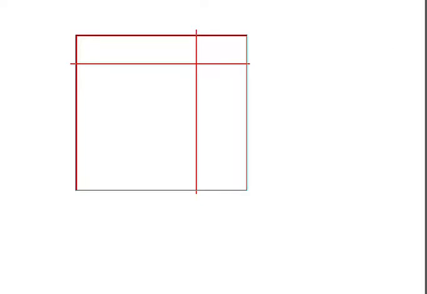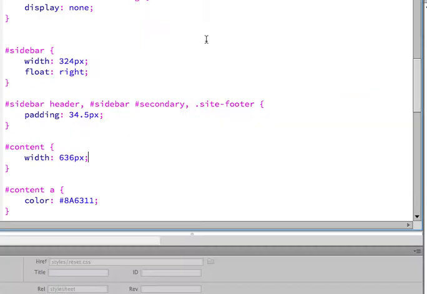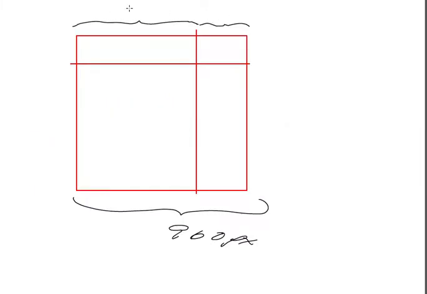Okay, now my point is I need to know this number, which I know now, 960 pixels for the whole width. This I need to know, and this I need to know. That is the sidebar width and the content width. And let me just switch back to Dreamweaver to see what they were. Content was 636. Let me just write that in.